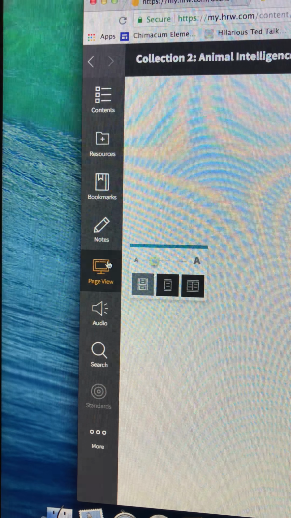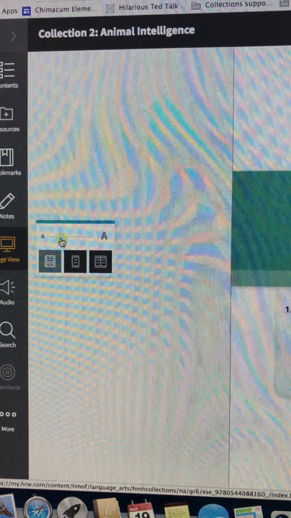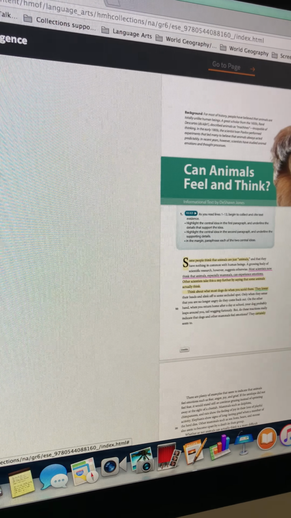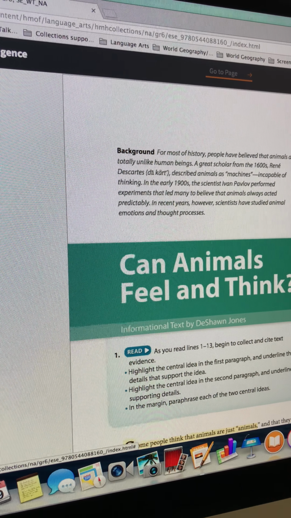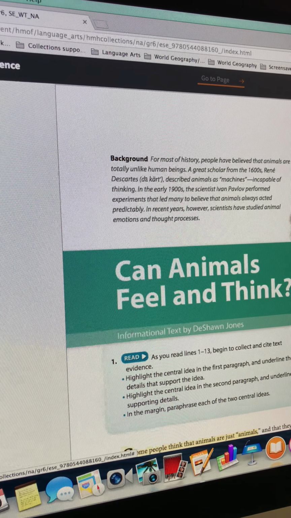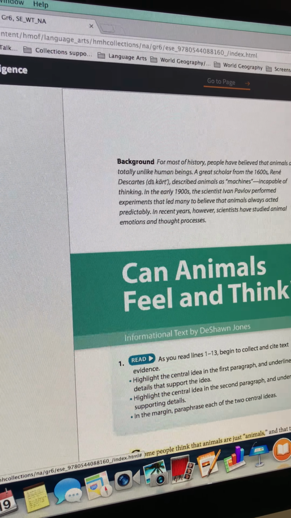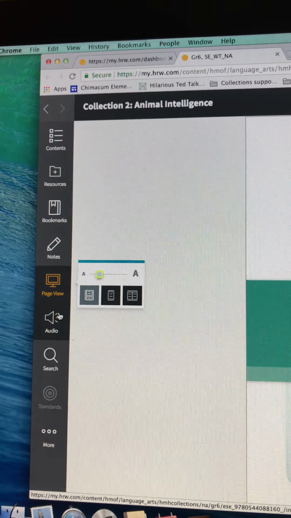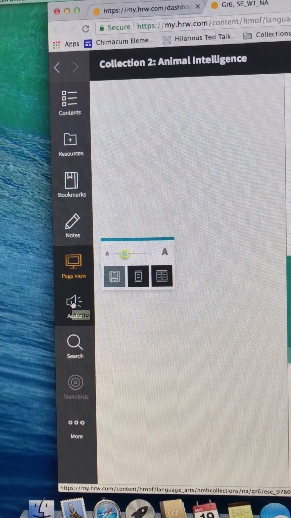Go back to Page View, and if you have a hard time reading the font, maybe because it's really small, you can use the slider, and as you turn the slider, it can get bigger and bigger so that you can actually see what you're doing. I'm going to put it right about here so that I can show you the tools. The other important tool that is here is the audio button.